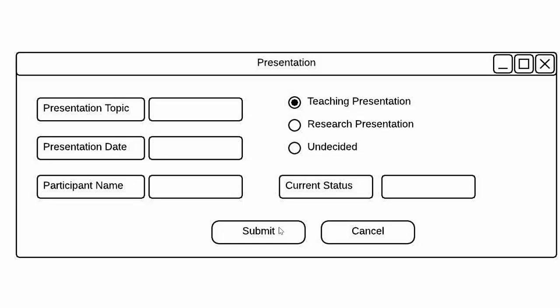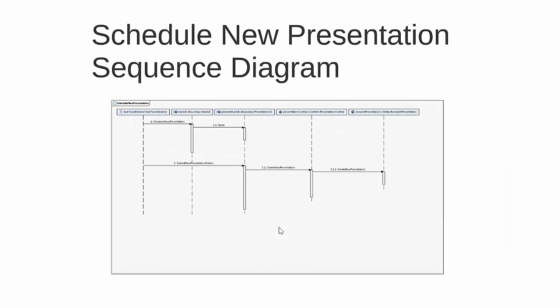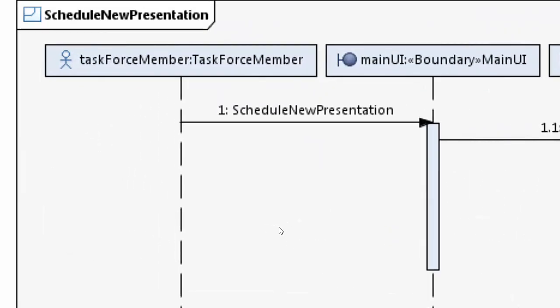So we now know that there are these two user interfaces, in this sequence, that we need to create as boundary classes in our class diagram. So let's look at the sequence diagram. Obviously, this is not readable, so I'm going to zoom in and show you the details.